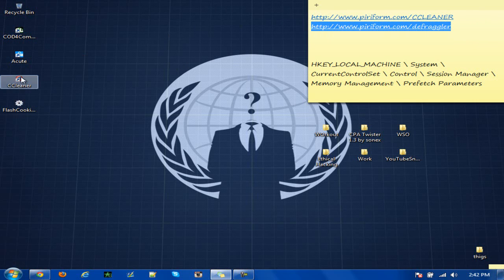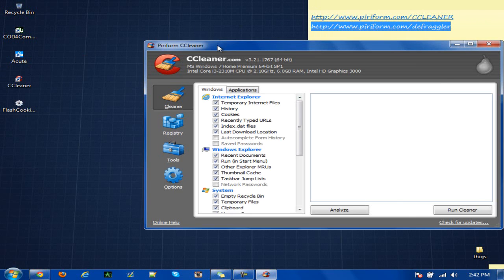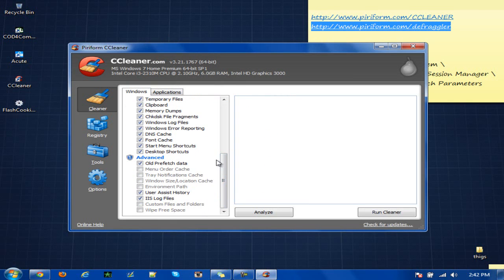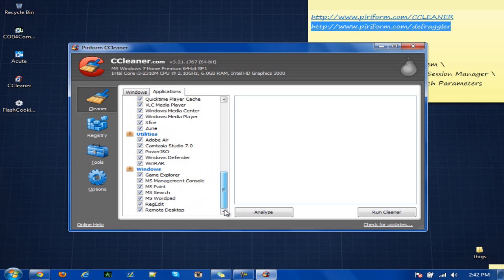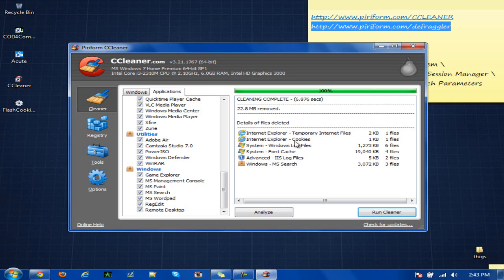So once you have CCleaner downloaded, we're going to go ahead and run it. You want to check everything that you want deleted, but do not select Run Cleaner yet. You want to go to Applications and select everything you want to have deleted too. In this case, I already unchecked everything I didn't want deleted. So once you have run Cleaner, then you're fine. I'll run the Cleaner again. Okay, now that is done, it's 22 megabytes because I kind of messed up on the last tutorial on this.